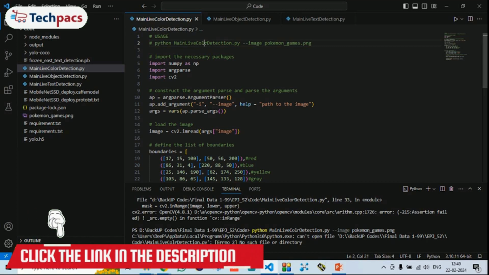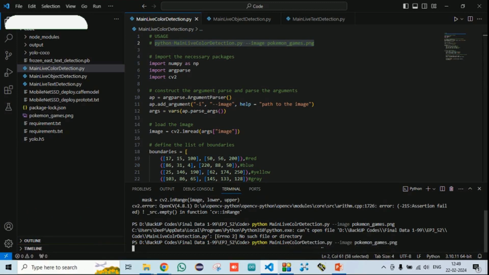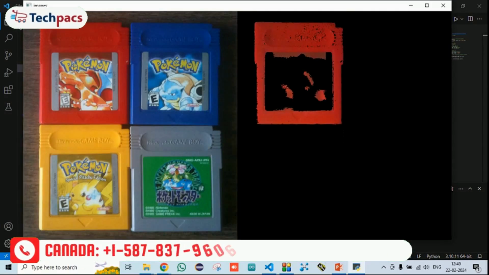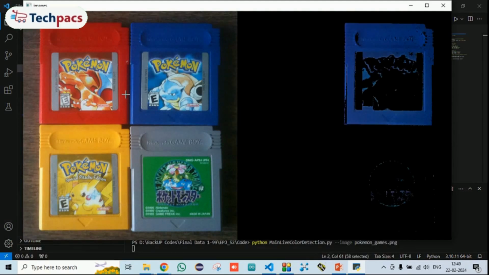main live color. So there was a spelling mistake. I need to rerun it again. When I press enter, you can see this was the original image that I have given. You can see it is detecting the red color from it for the first time. I need to press the escape key. When I click on the escape key, it will show me the second color. Here you can see the blue color is being detected.